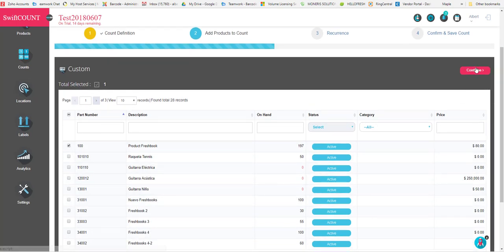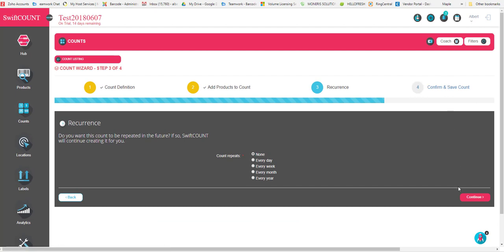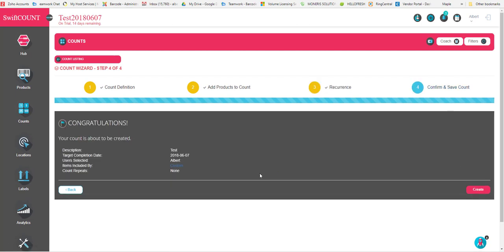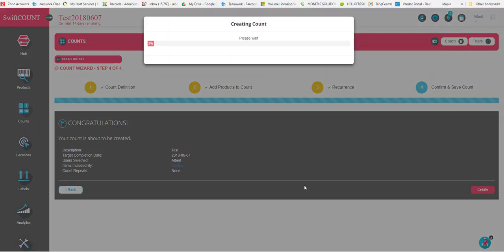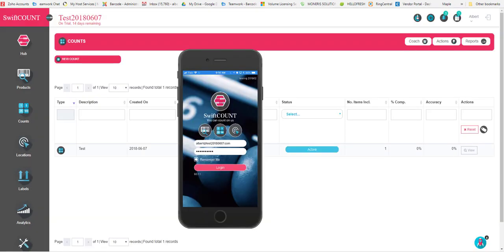So I'm going to go ahead and continue my count here. And continue. The screen before was giving me the option to create a count that recurs. I'm not going to do that for now, and then just click create. So now my count is done, and the idea is I'm able to go onto my mobile device.